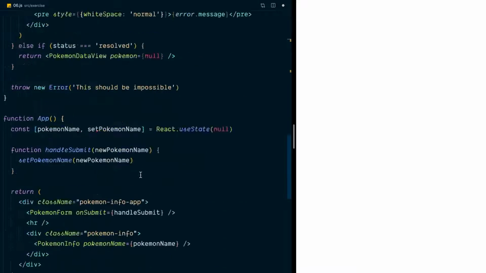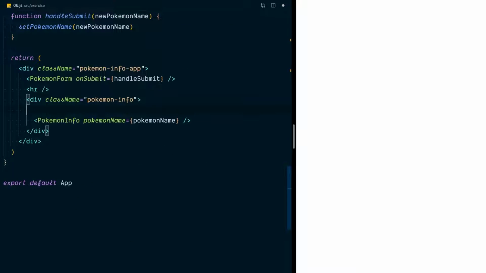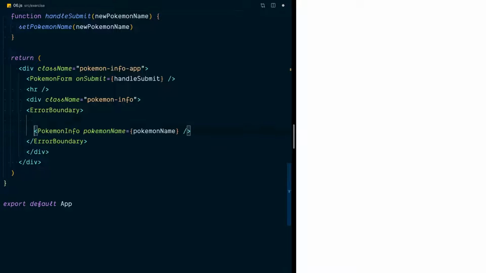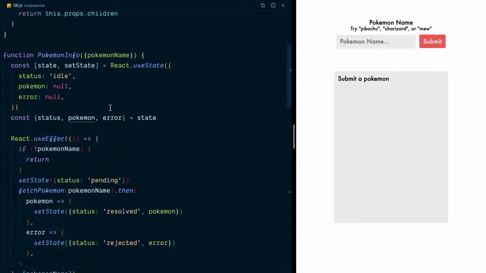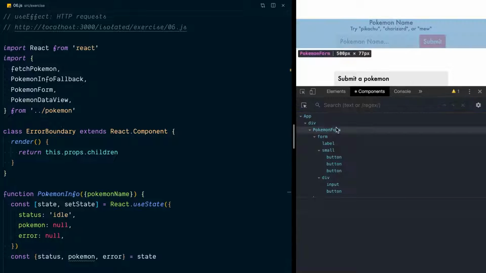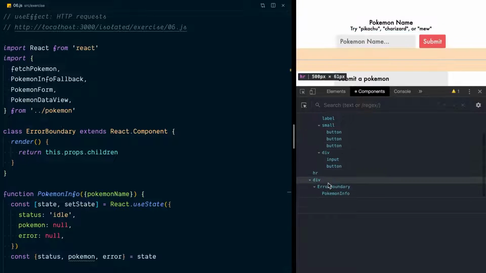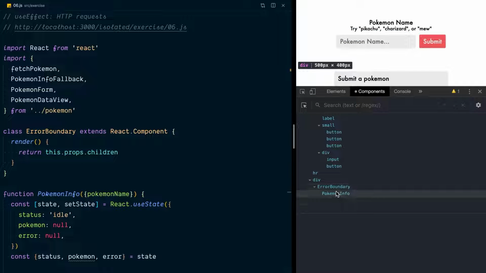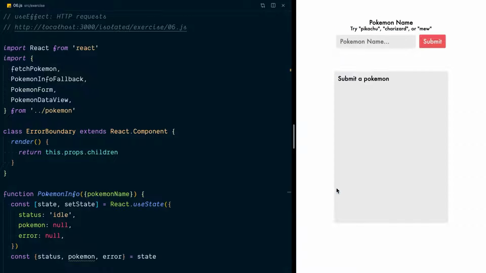So I'm going to take this error boundary component as it is right now, and I'm going to wrap the Pokemon info component. Okay, cool. So now we're seeing everything being rendered fine. The only difference here now is we have a wrapper component. So we can see our Pokemon form, and we see our error boundary, and then Pokemon info down here. So we've just got this wrapper in place.